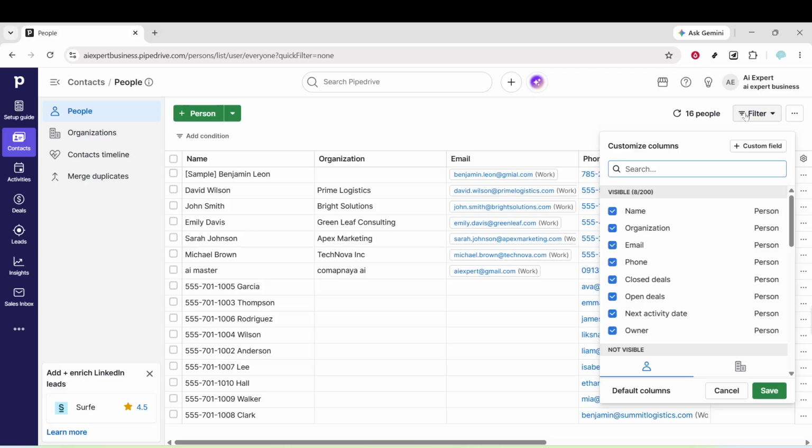After you've made your selections, click the Save button at the bottom of the panel. Pipedrive will automatically refresh your table, and you should see your new column appear.